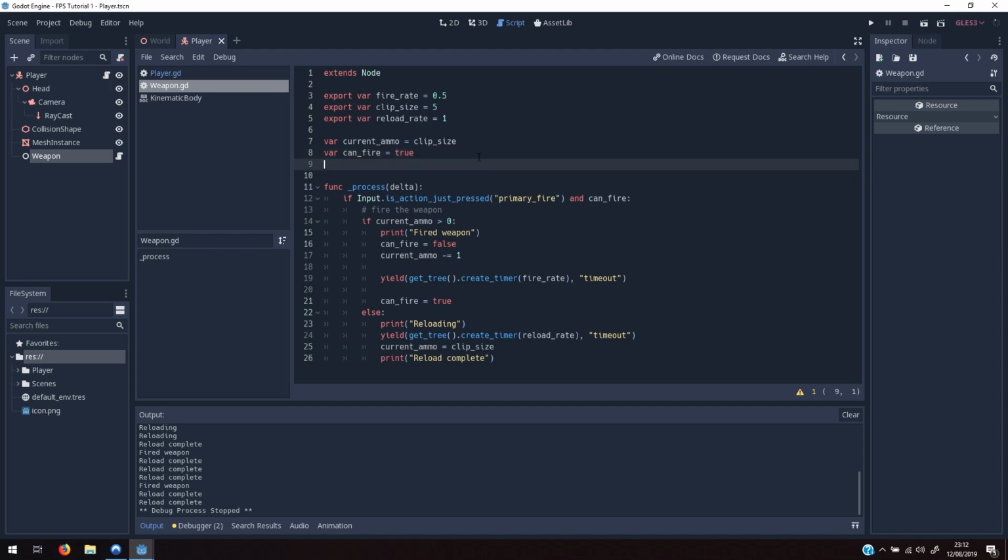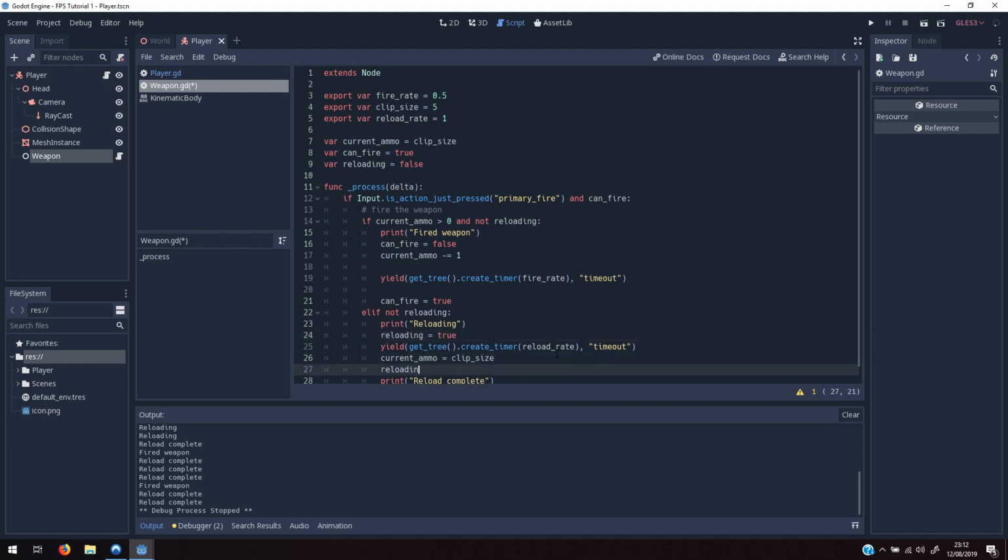So we're going to keep track of whether or not they are currently reloading. To do that, we'll say var reloading equals false. We'll do a check here as well to see whether or not they are currently reloading. So we'll say if their current ammunition is greater than 0 and they're not reloading, then that's fine. We can fire the weapon, because we don't want the user to start reloading and be firing at the same time. Here we're going to say elif not reloading. Just as we print out print reloading here, we're going to say reloading equals true. And when we're done reloading, we're going to say reloading equals false.